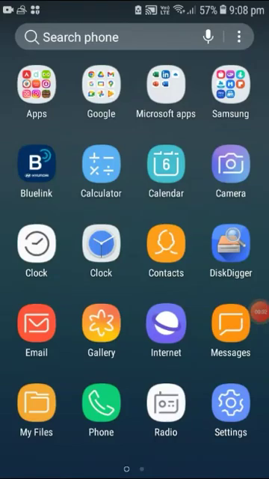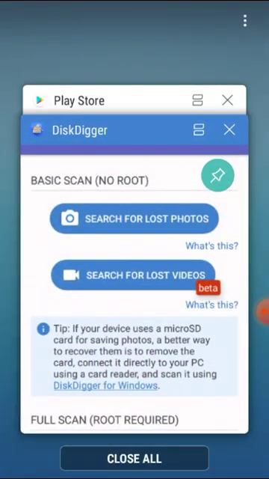Today we are going to retrieve the data from our mobile phones. See here, one app is there. First we'll open the Play Store.